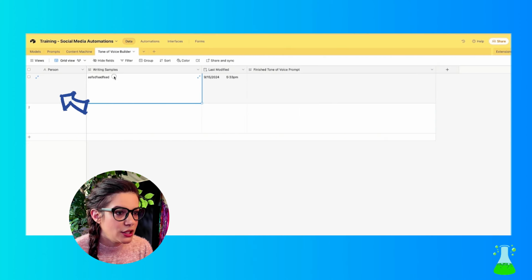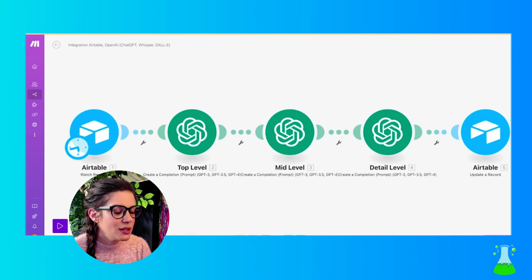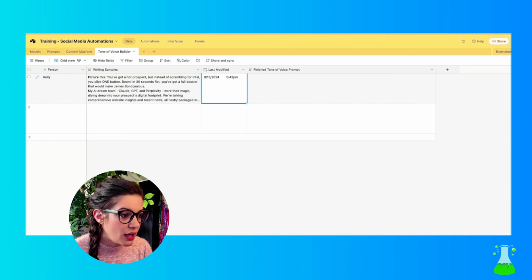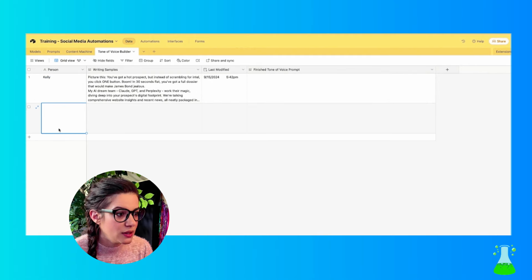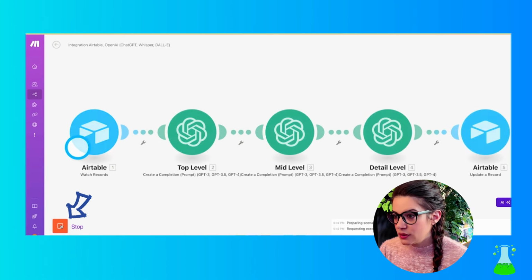I put my name in here, and I'm going to give it a writing sample. Okay, throw in a writing sample here, done. Here's my writing sample, and I'm going to go back here. Now this one is not something you're going to want to keep on all the time. It's something that you're going to want to do once in a blue moon, but you have it set up and trained so that anytime you have a new client or a new style that you want to emulate, you can put it in there, and then you go over here and click run.